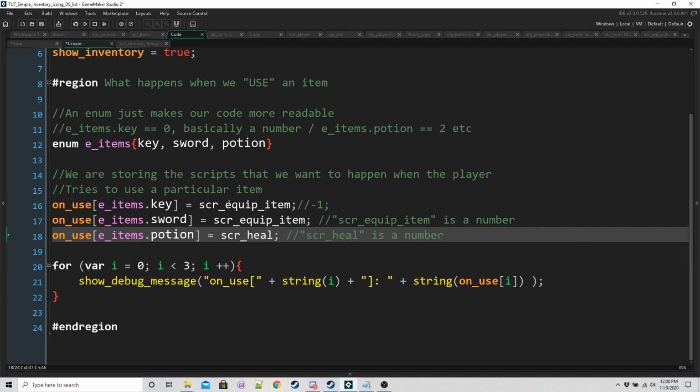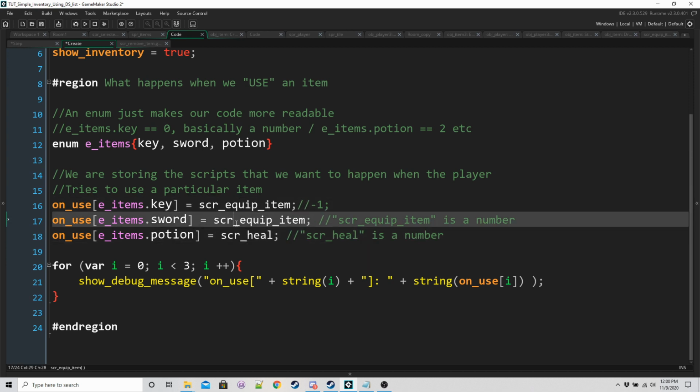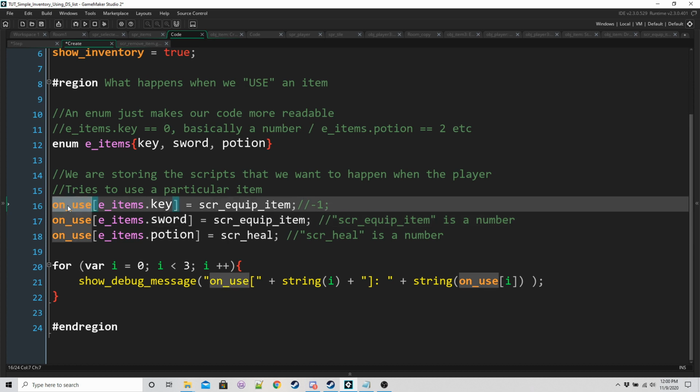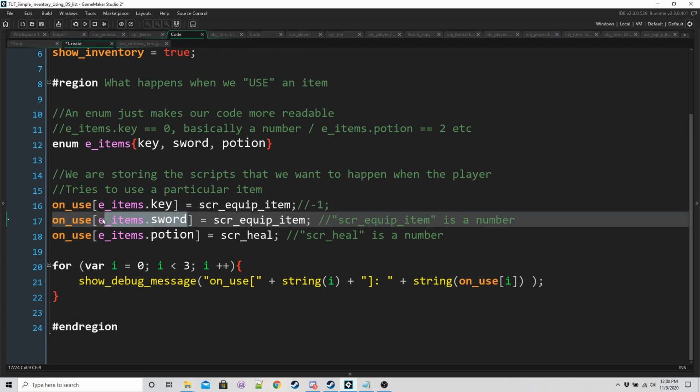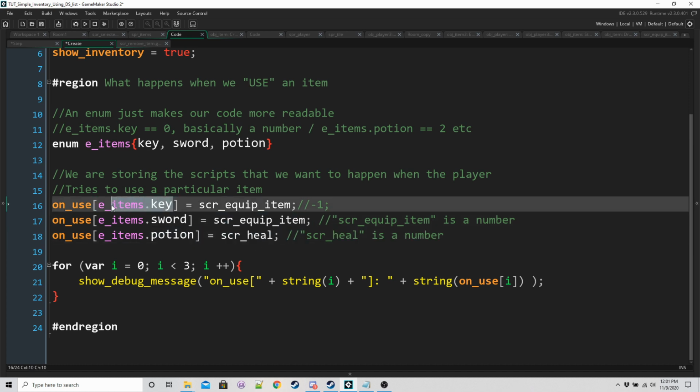And all we're going to do is, when the player presses a certain key, we're going to run one of these scripts. How do we know what script to run? Well, we're going to reference this array on use. Say, for example, the item is a 1, which is sword. We're going to run this script. If it's a 2, potion, run this script. If it's a 0, key, run this script.